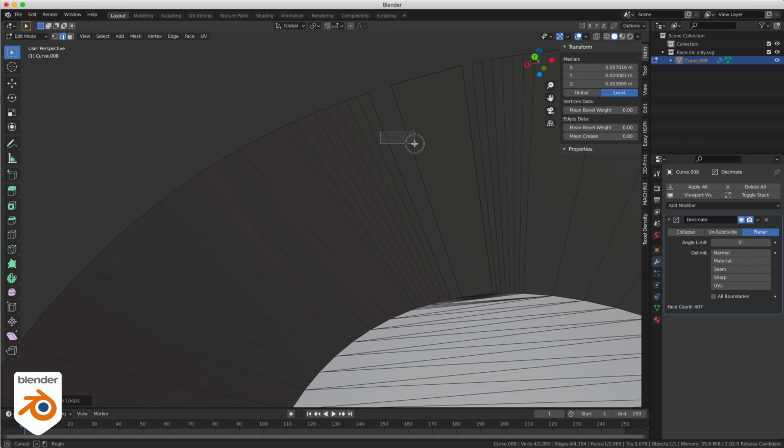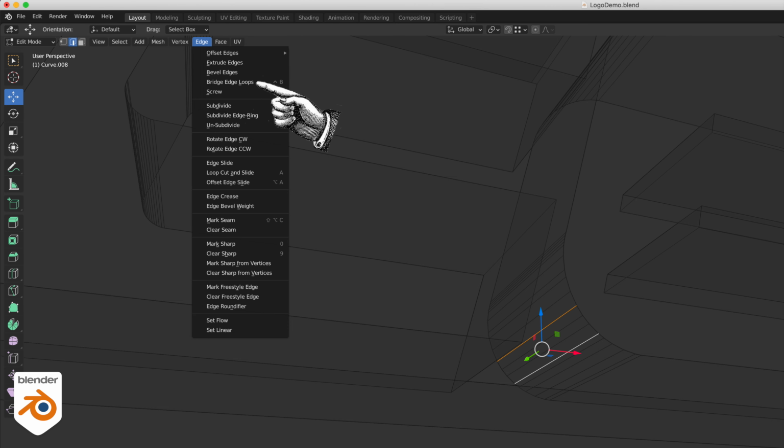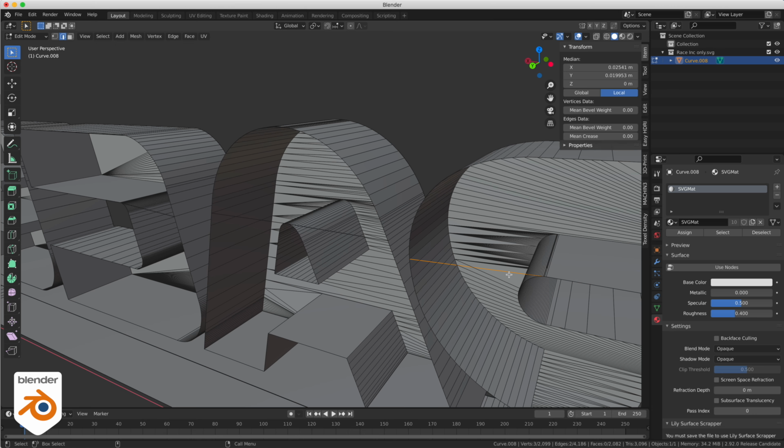While you're doing the cleanup, you will create some gaps here. Just fix them by selecting two edges and doing a bridge edge loops. You may want to make a hotkey for this one because you're going to use it a lot. Yeah, and a few nasty edges here, same thing, we cleaned them up.